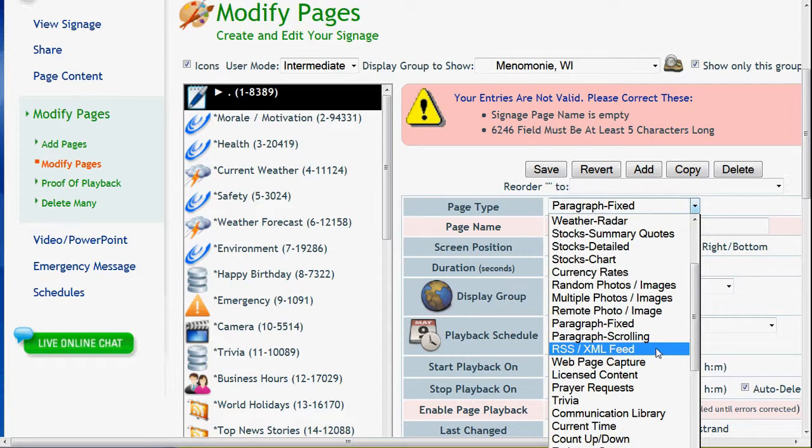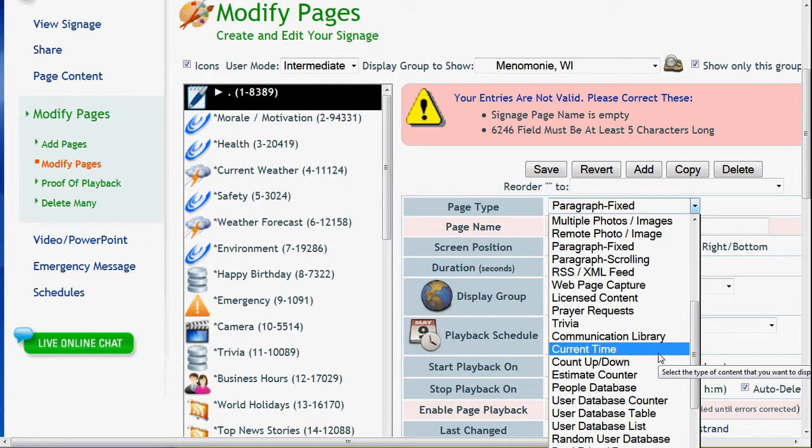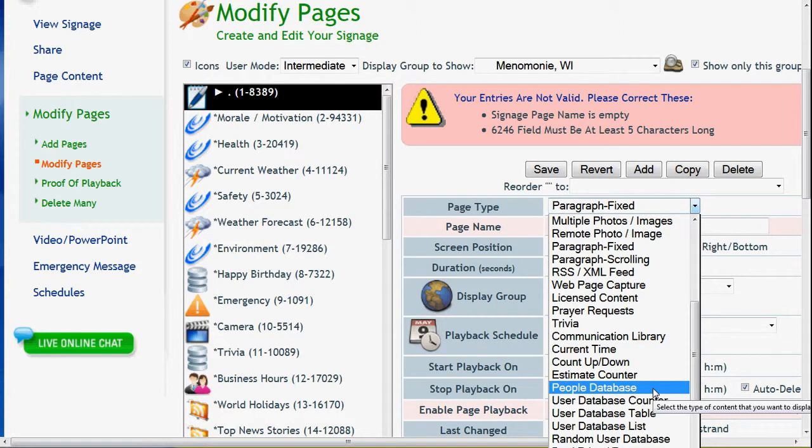Scrolling paragraph is for longer text that actually will scroll from bottom to top or top to bottom. Another one that's used a lot is the RSS XML feed, which allows you to retrieve information from external websites. We also have licensed content, trivia, and communications libraries that are used often. You can also add the current time, counters, and the people database lets you automatically display birthdays and anniversaries. I'm going to select that one.